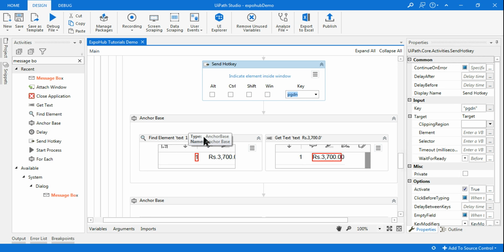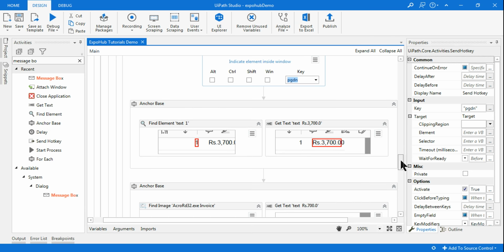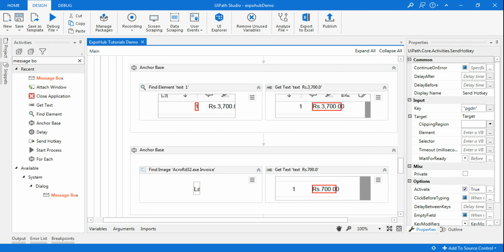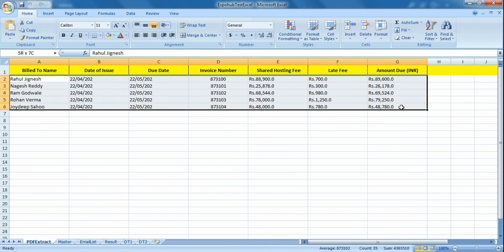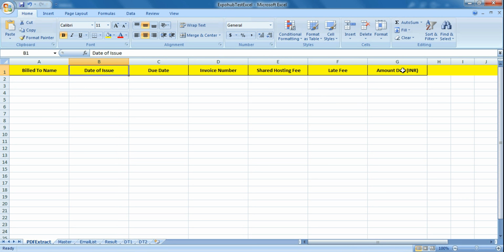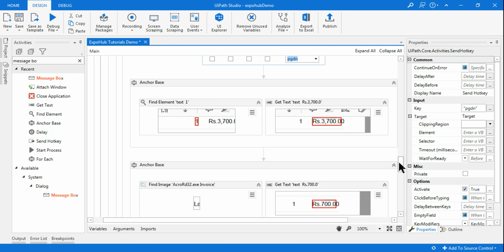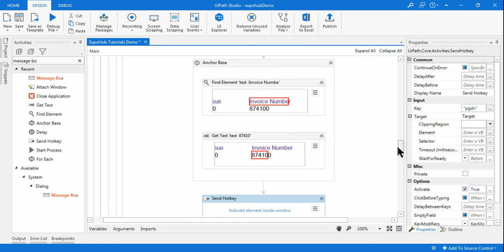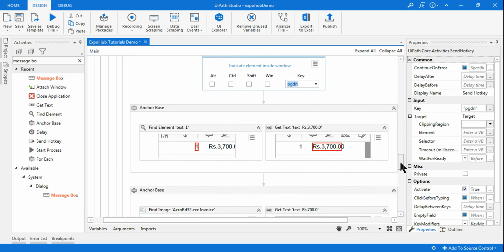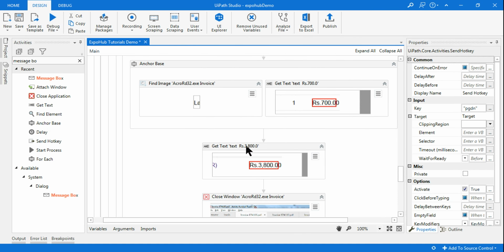So anchor base is quite clear, so I don't want to spend time on that one. How many items are required? So for me, let me delete all of this. For me, all of this data is required, so I have captured all of the data using the same activity, anchor base. Anchor base is used to capture all of the data. You can also try to get the data from get text. So I have also used get text to capture one of the data.